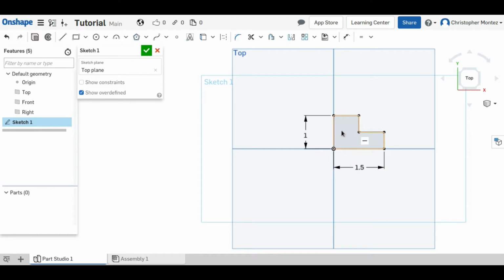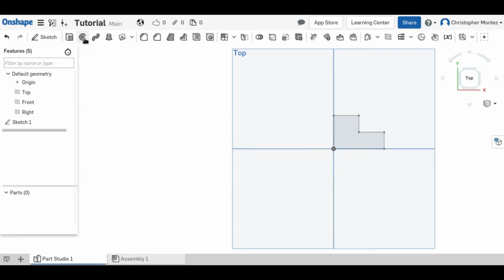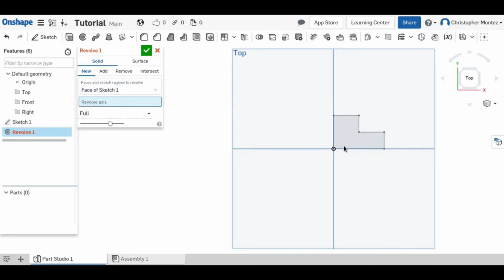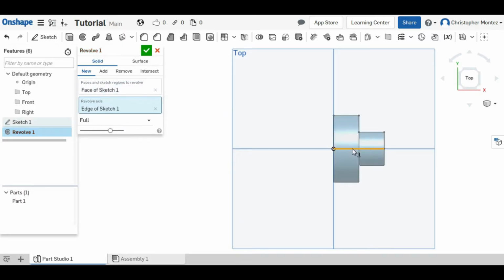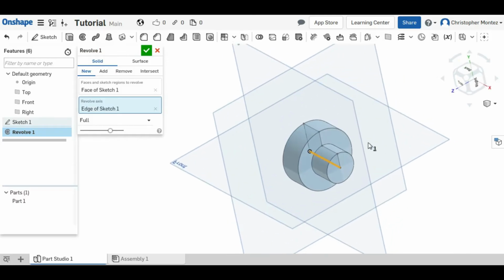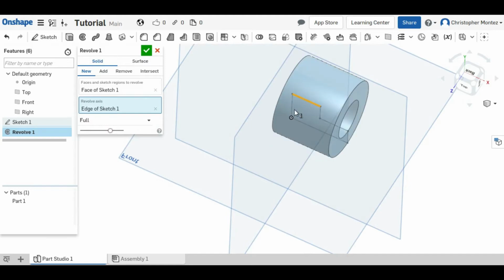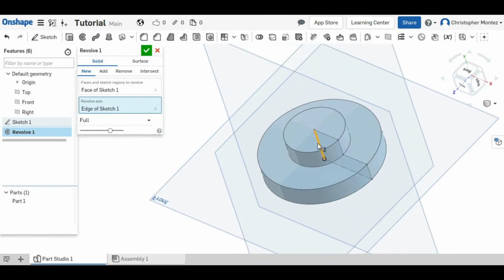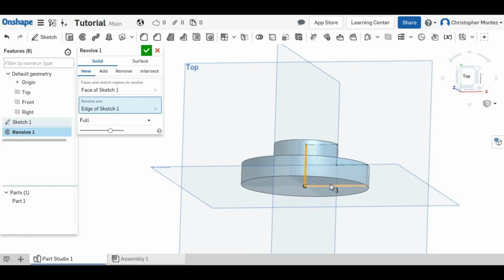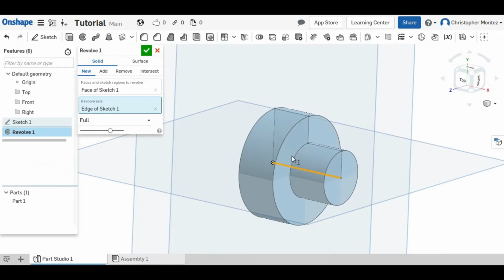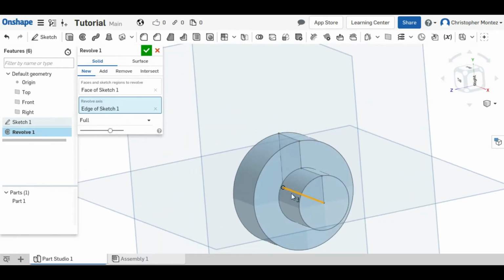So we have our object here, and we also have an axis that we'll be using as that line. And with the Revolve tool, we need to first select this, and then select the axis we'll be using to revolve around. And now it is revolved completely around that axis. We could also choose different axes to yield different results, but I'll stick with this one for right now. So that is a full revolution around that axis with that sketch.